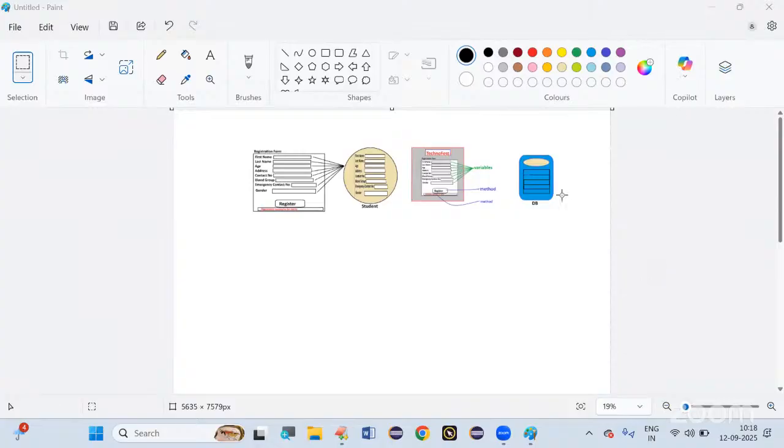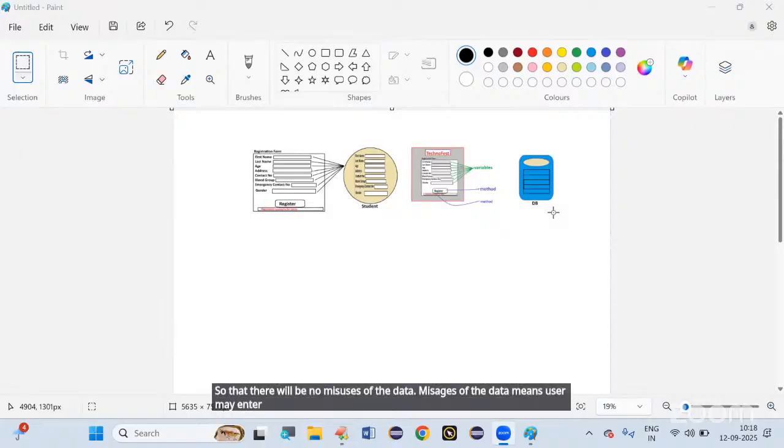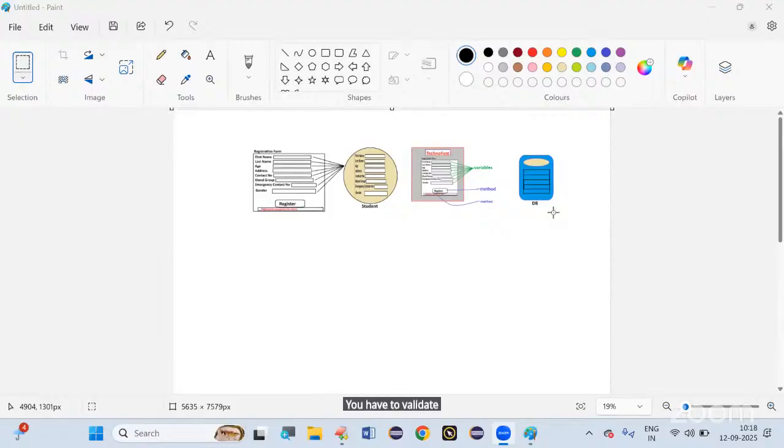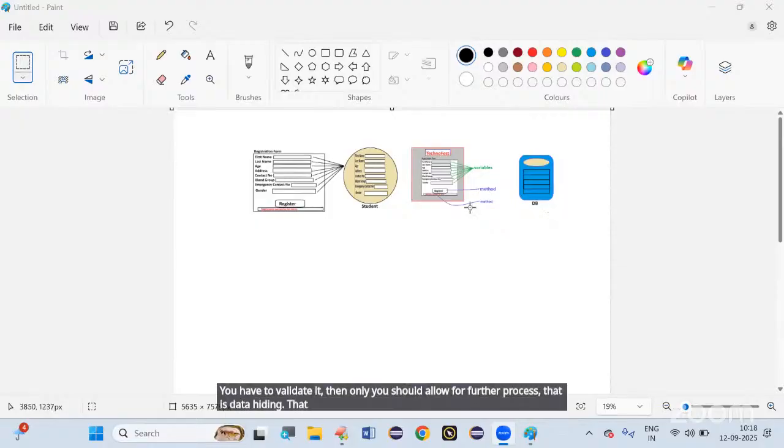Data hiding is a concept of restricting the data from the outside world so that there will be no misuses of the data. Misuses of the data means the user may enter any random value. You have to validate it, then only you should allow it for further process. That is data hiding. That's why encapsulation came.